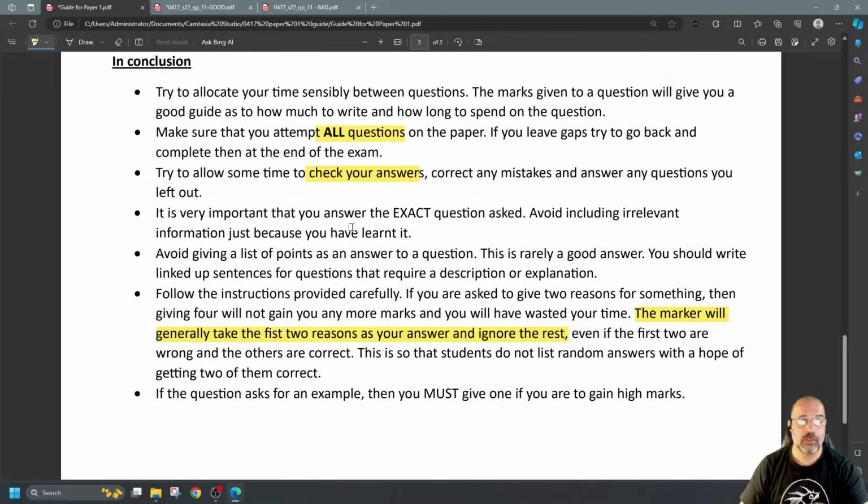It's very important that you answer the exact question asked. So read the question carefully and avoid, I can't stress this enough, irrelevant information just because you have learned it. Don't just throw random facts in the question because you know something extra than what they're asking for.